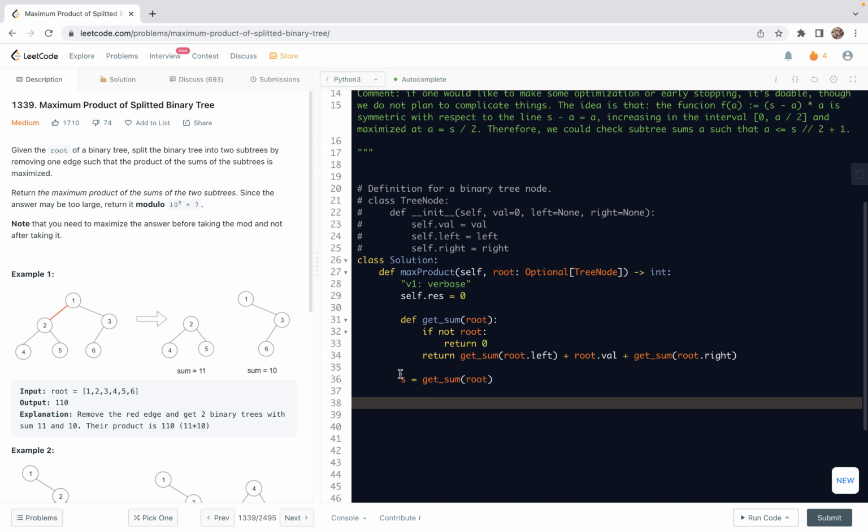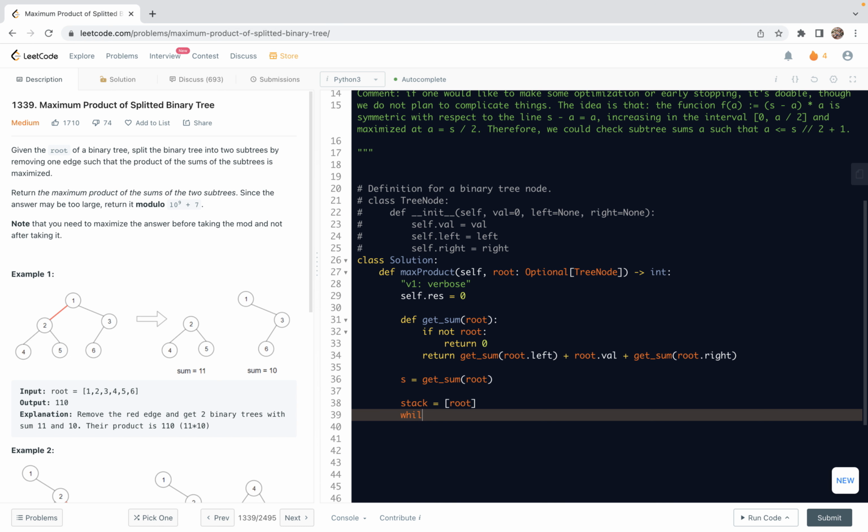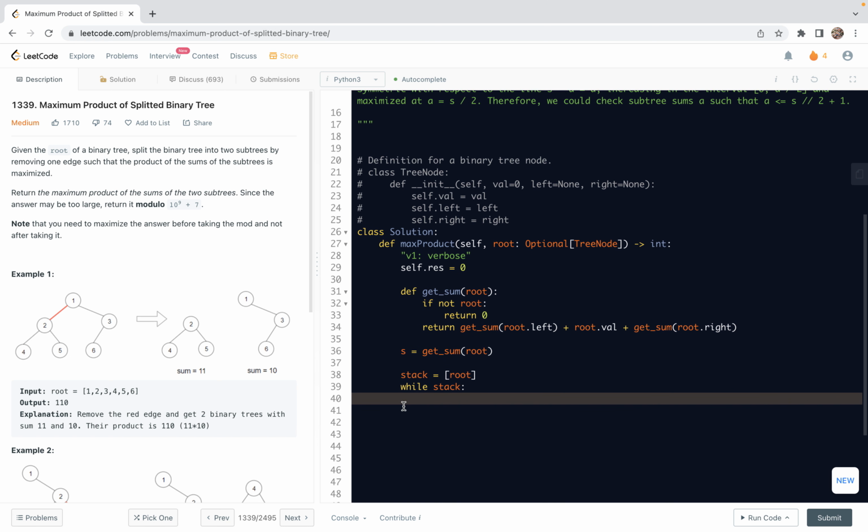So this is actually a very easy recursion format. Then we can get the total sum, that is getSum root. Then I'm going to do a traversal. For this, we can do all kinds of traversals, but I'm going to use pre-order traversal.